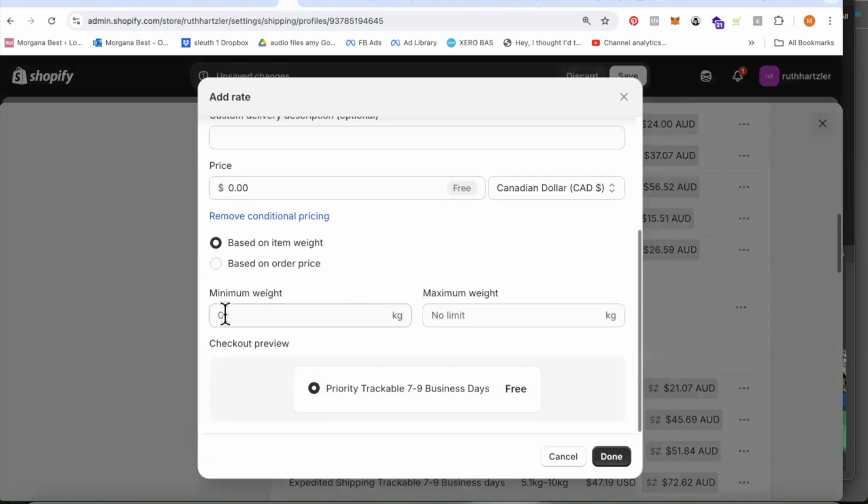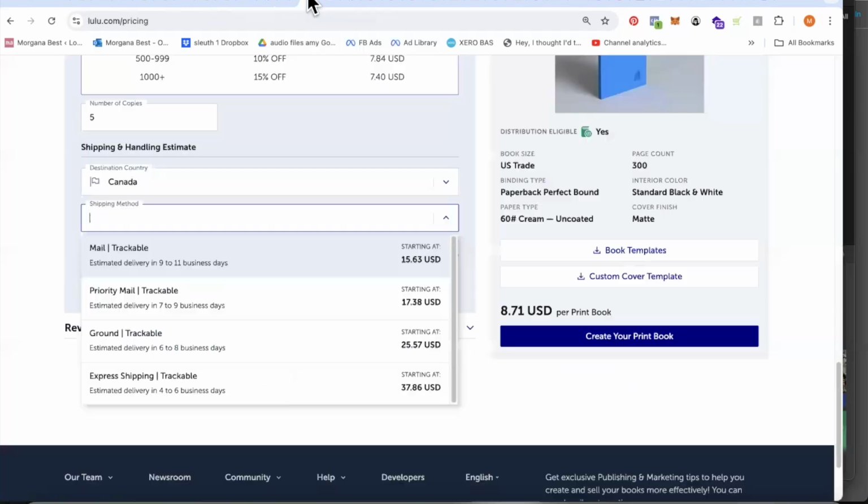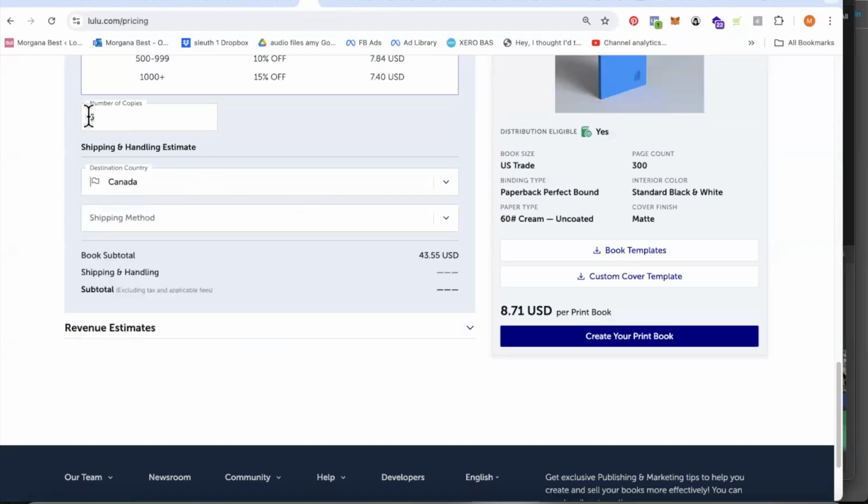Now, this will be from 6 to 10 books, and this will be 2.5 to 5 kilograms. And again, for pounds, just double it. That's 5 to 10 pounds. So this is for 6 to 10 books. And we will pop over here. And because it's for 6 to 10 books, we'll enter 10.